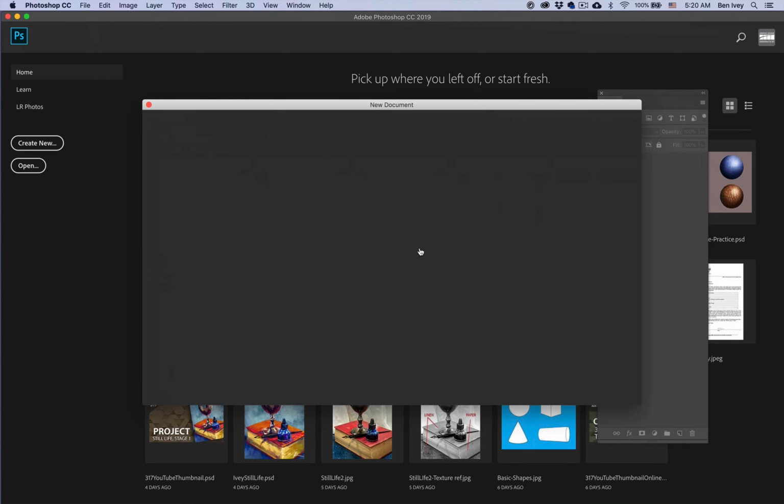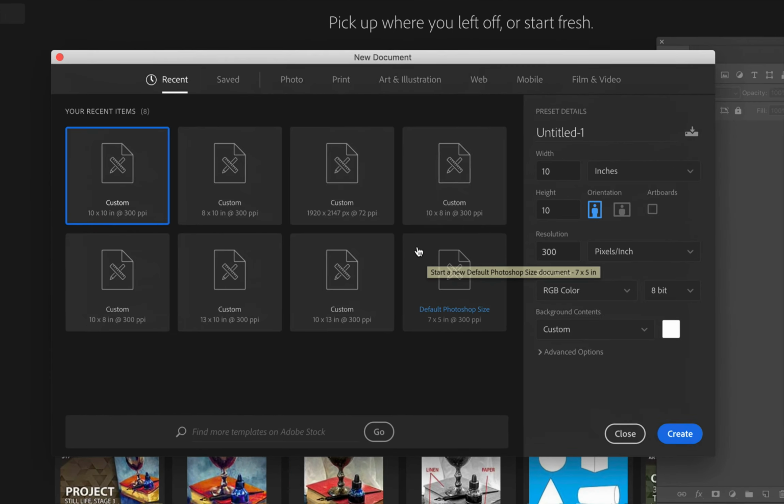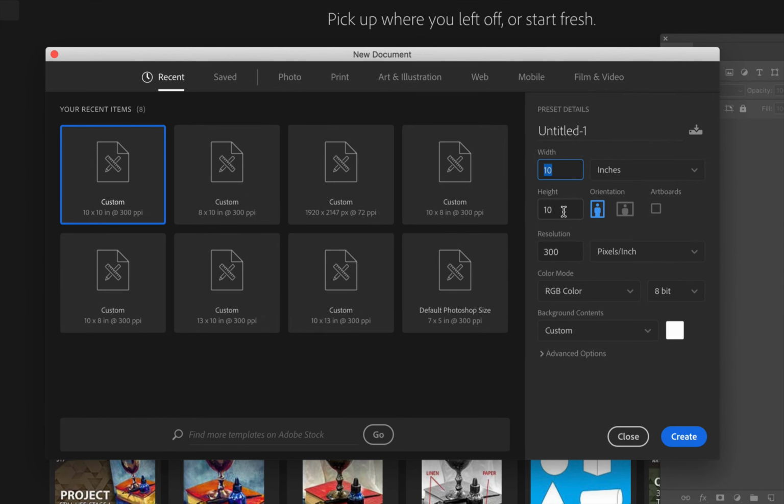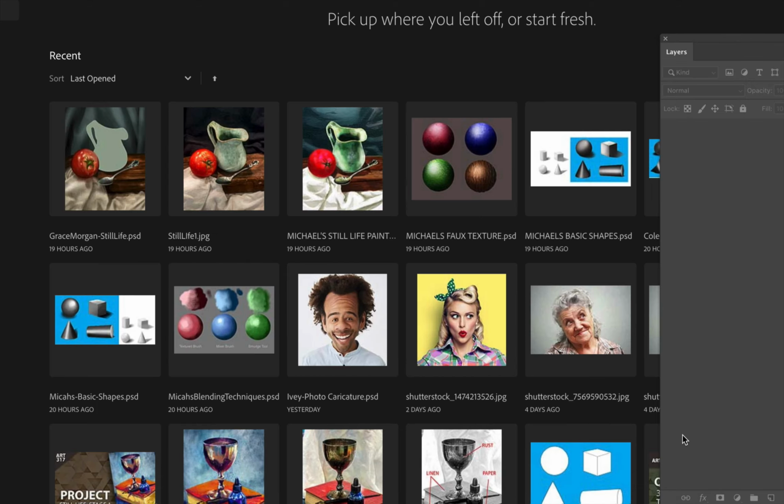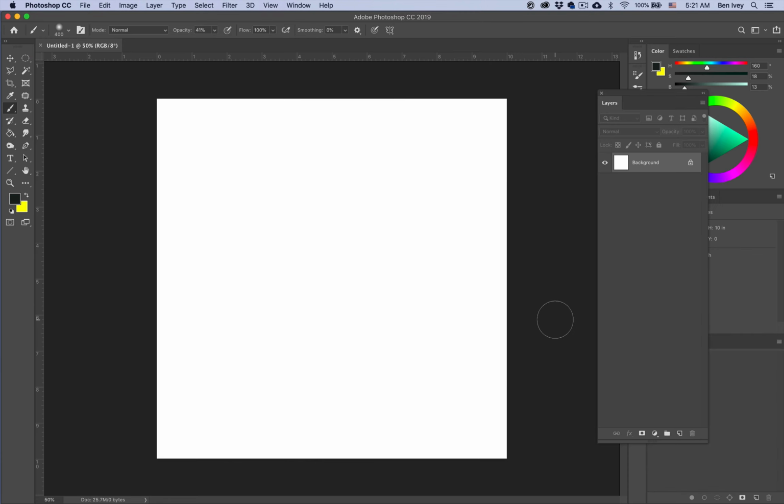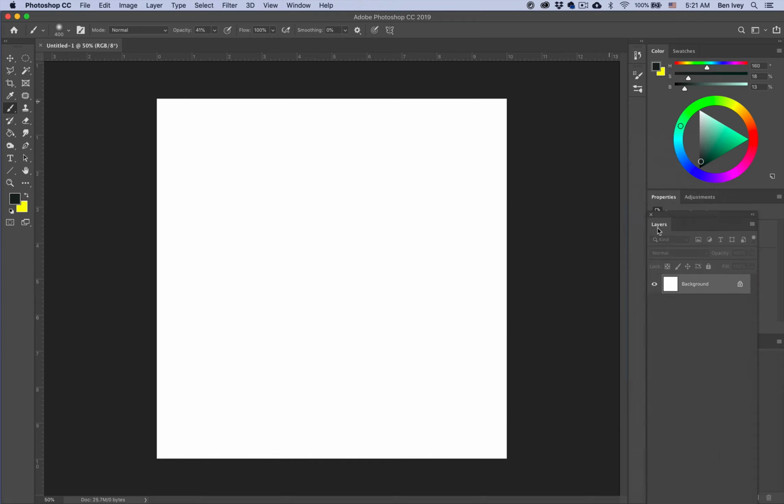File and New. In this document, the size and setup is going to be a 10 by 10 inch area. Make sure you're working in 300 resolution. We don't need any new artboards, and we're going to work in RGB color mode. And for now, we can keep our background just as a solid white. We'll say Create, and this will give us our document that we want to work in. I'm going to place my layers back where they need to be.